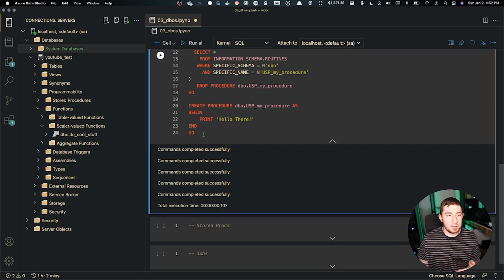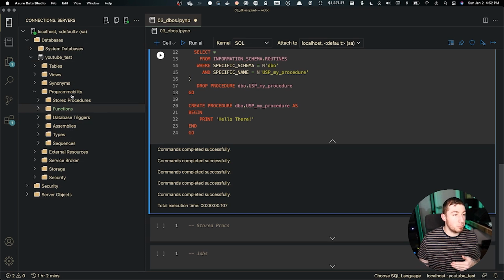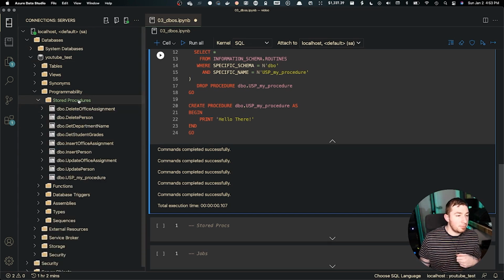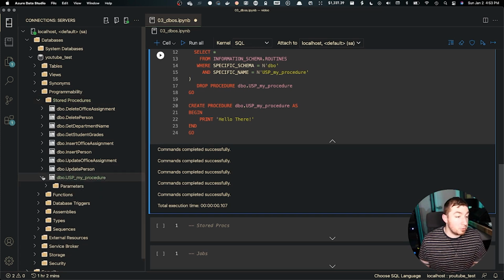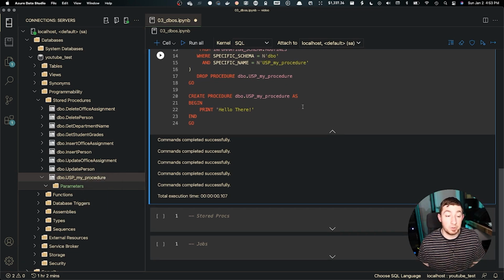It doesn't run it. So now if I go to YouTube test and we're going to go to programmability, stored procedures, drop down, and right here at the bottom, usp_MyProcedure. Now USP is user stored procedure. So what we're going to do is we're actually going to open that up. Parameters. It doesn't take anything because we didn't define any parameters. But you can actually run and script as execute, and we can actually run this stored procedure.